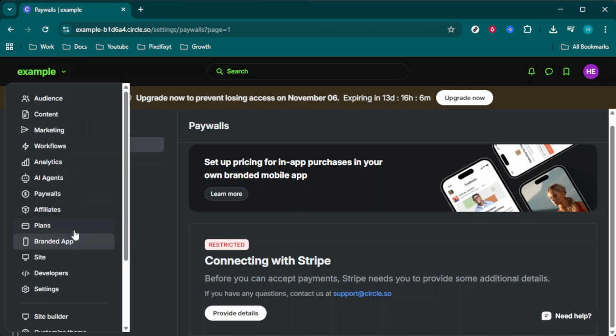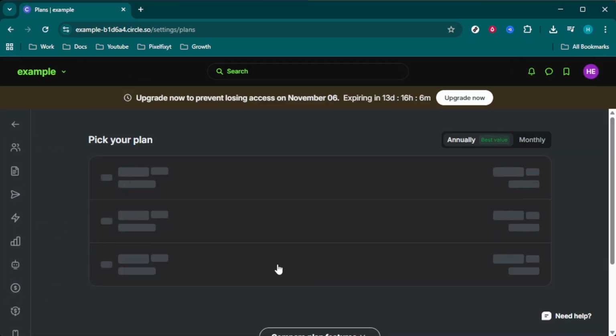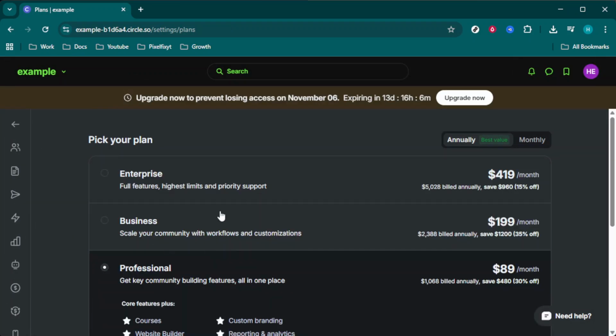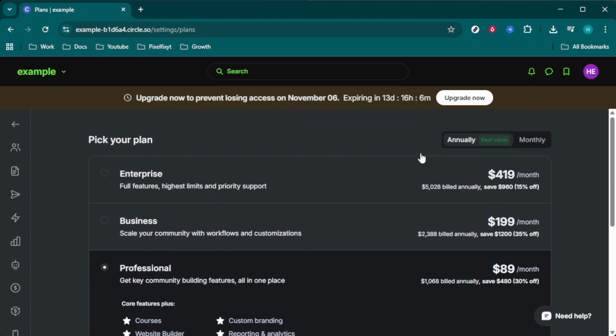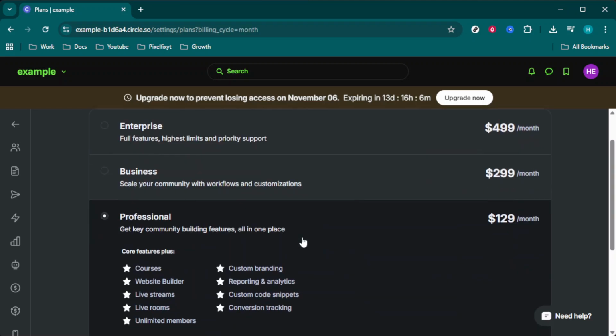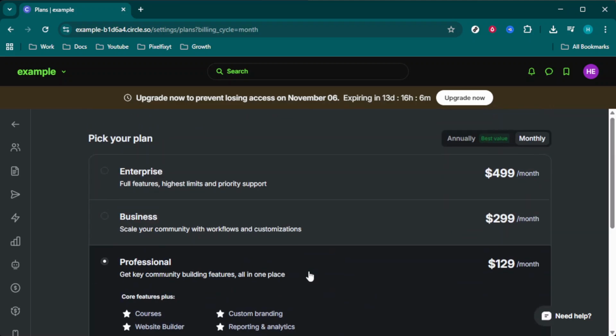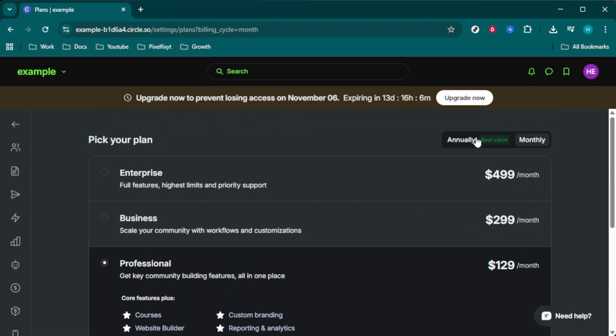Once you've set up your paid plan, it's important to share it. Click on Payments again, go back to Plans, and locate the Copy Link option. This link is what you'll send to your community members. You can distribute it directly via email, post it on your website, or share it within your community posts. This link is their gateway to purchasing access to your exclusive content.